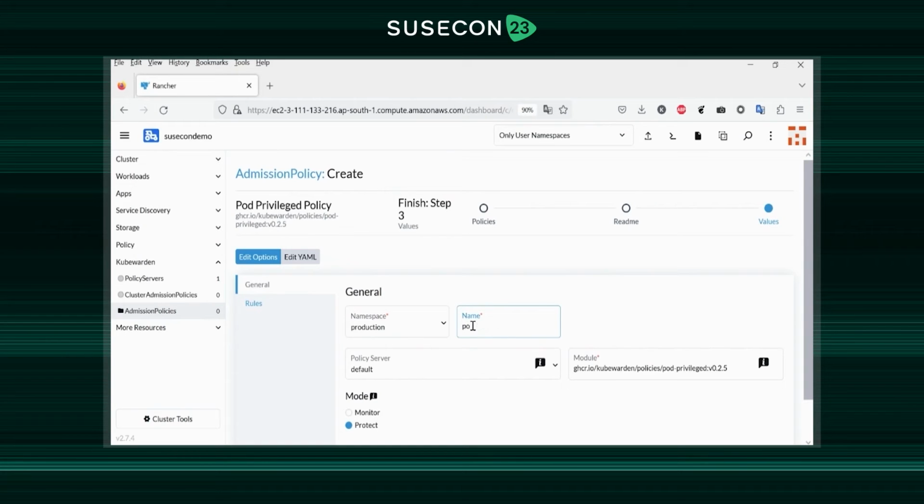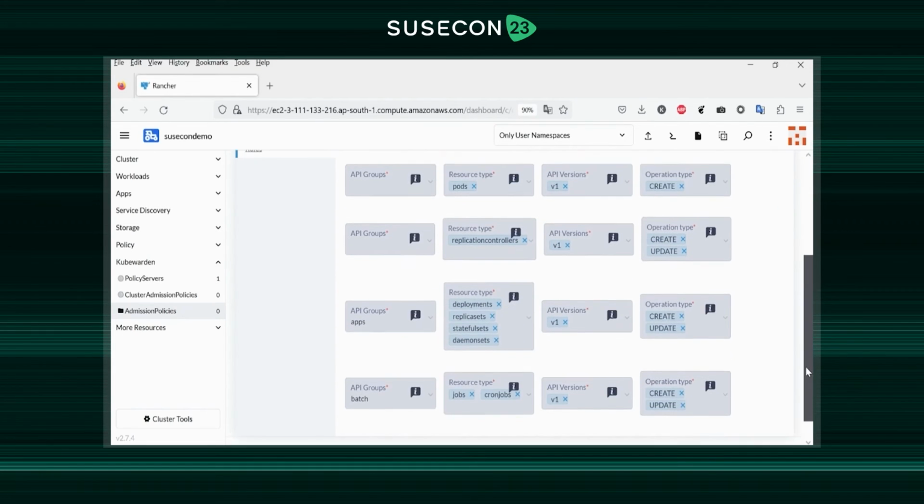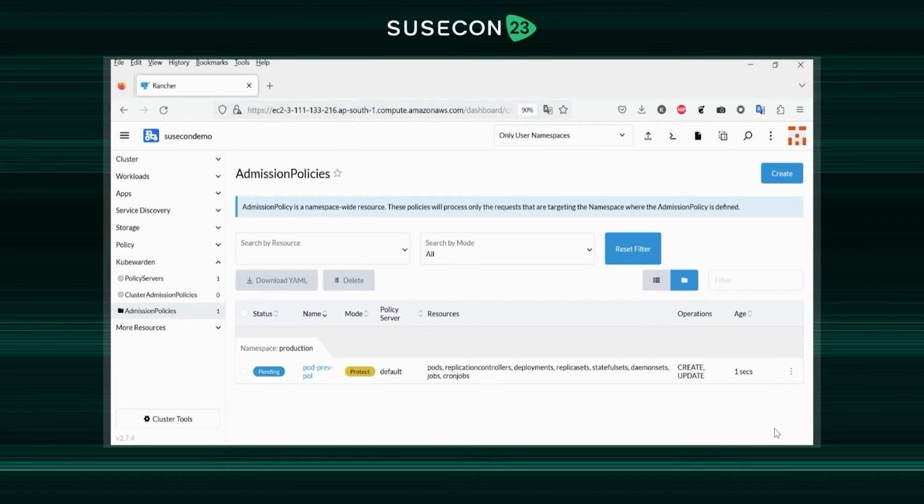I'm just giving it a name. It is basically using the default policy server, and it is working in production mode. The rules are pre-populated, and I need not change anything here. Let me go ahead and finish creating this particular policy. The policy is getting created.